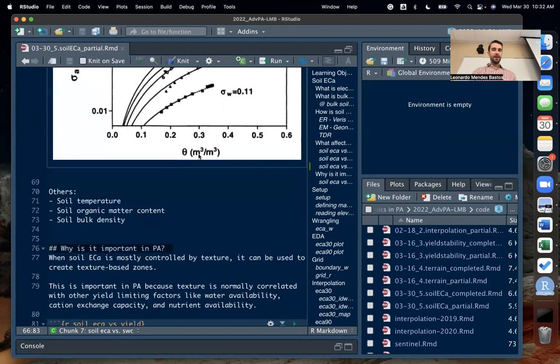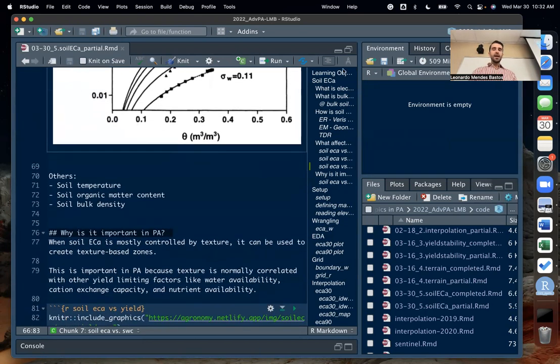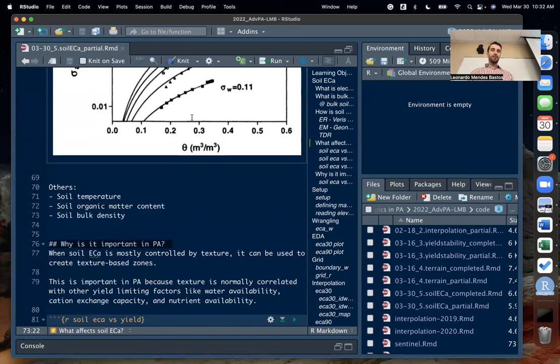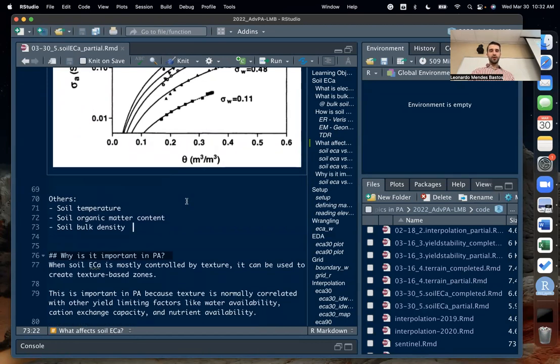So just wanted to keep that in mind for you all. And also there are other things that impact the reading that you get. Soil temperature is one, soil organic matter content, and soil bulk density. I didn't want to show a graph here because they're more secondary variables that impact it, but the most important ones are the ones that we talked about.